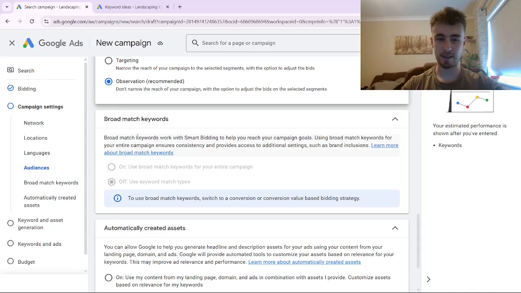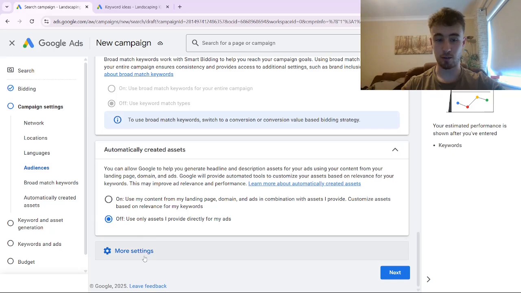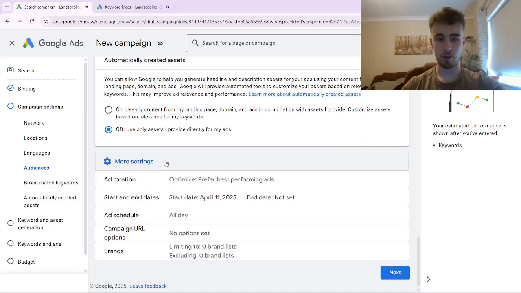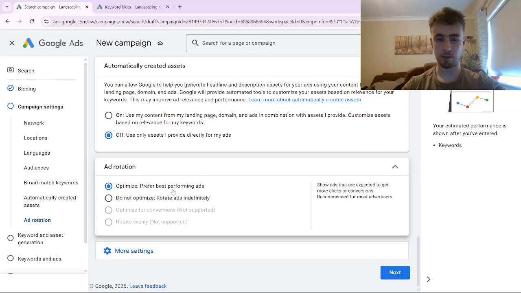And for broad match keywords, this can just be selected to off if it's not by default already. And automatically created assets should by default be set to off as well. And then under more settings, we like to use optimize ad rotation, because if you're using 3 ads in each of your ad groups, and Google notices that one ad is performing better than the other two, then Google will simply show that ad more often than the other two. So it's a really useful way of having your best performing ads shown more often. And that's one of Google's AI features that we actually recommend using, that we don't mind giving control over, because optimized ad rotation generally does work really well.